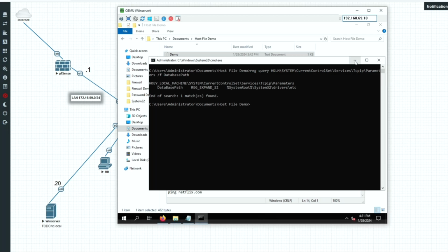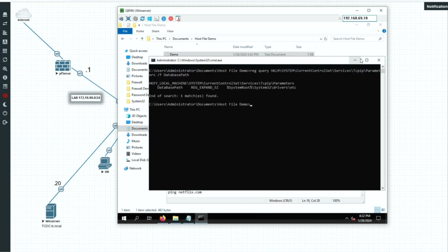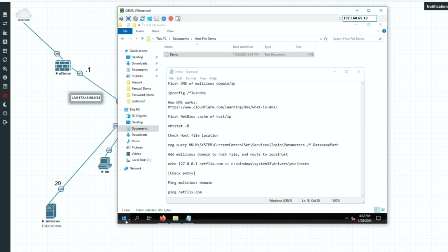Okay, so in the last example, we'll see how to add a malicious or unwanted domain to the host file and route it to the local host. I like to call it the poor man's sinkhole. So right down here, we're just going to echo the information into the host file instead of editing it manually. We're going to pick on Netflix because everybody loves Netflix. So I'm going to close the command prompt actually and reopen it as an administrator so we don't have any issues.